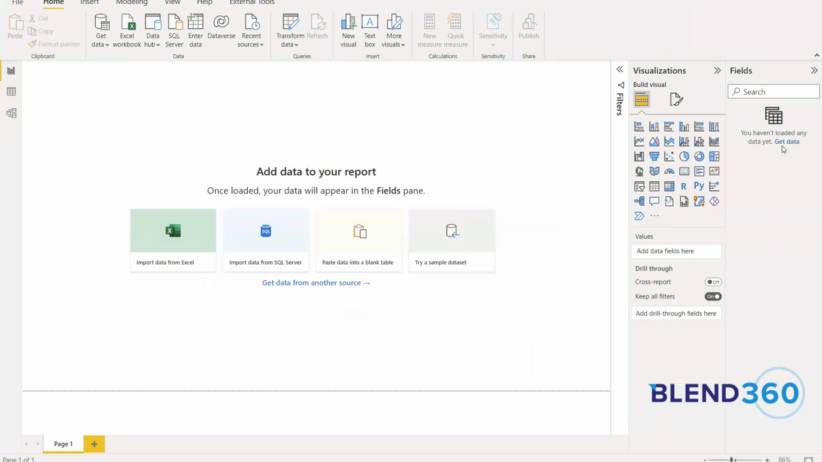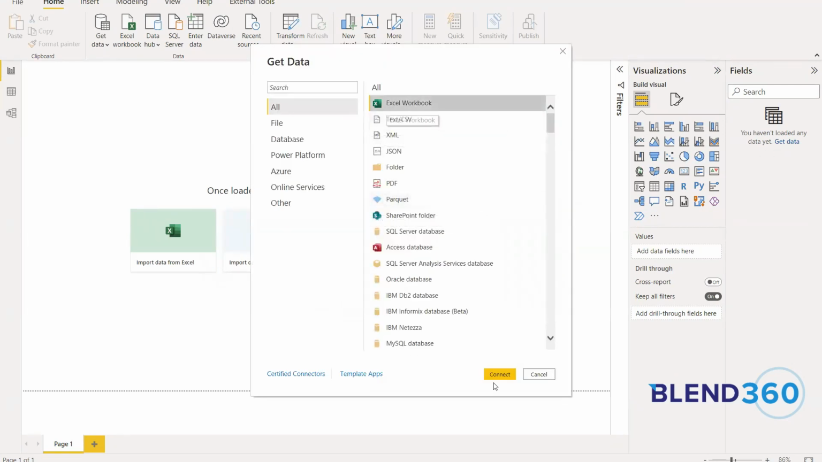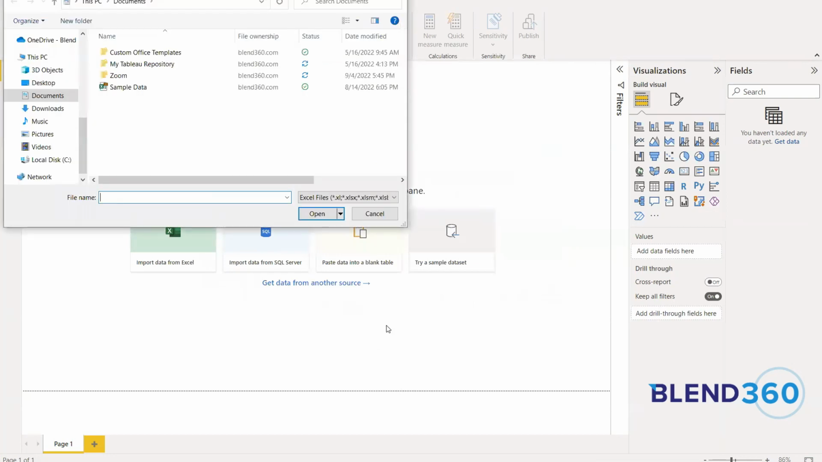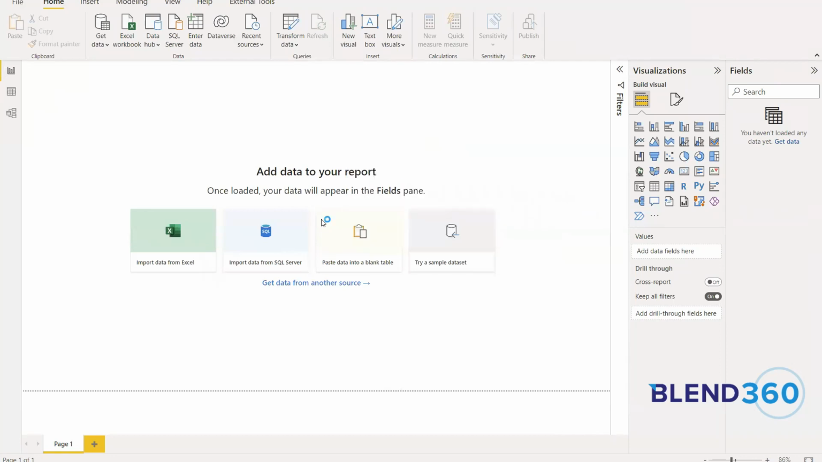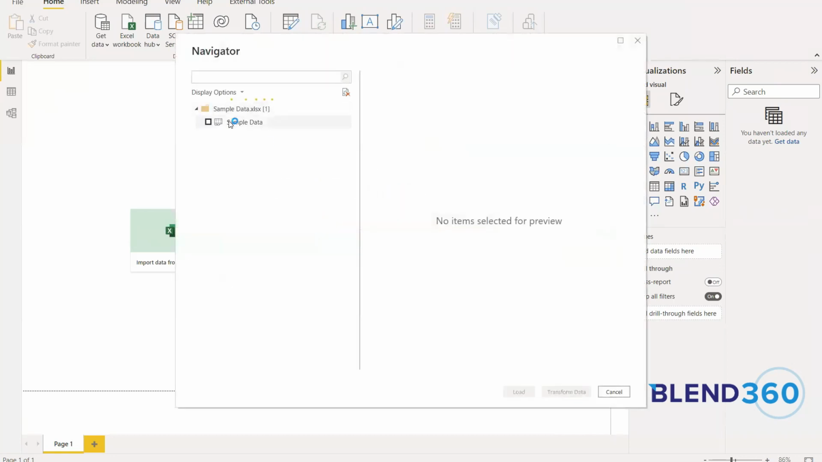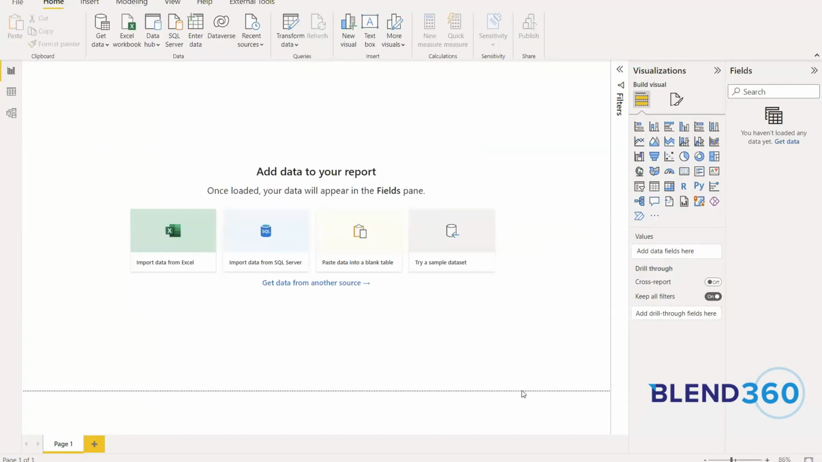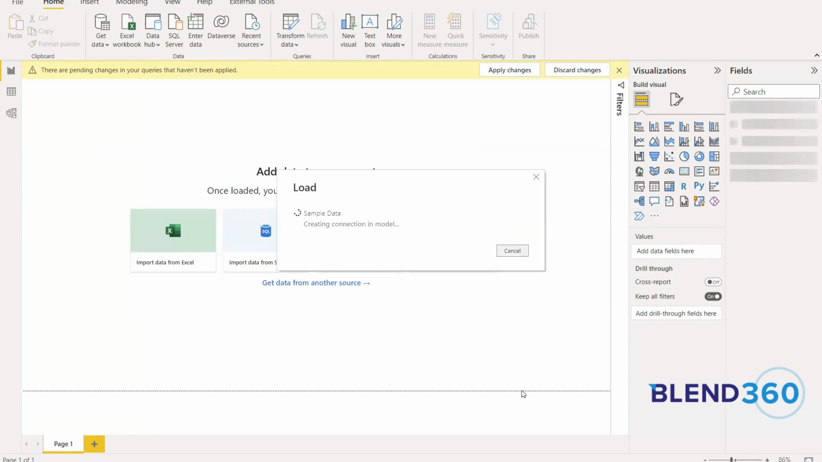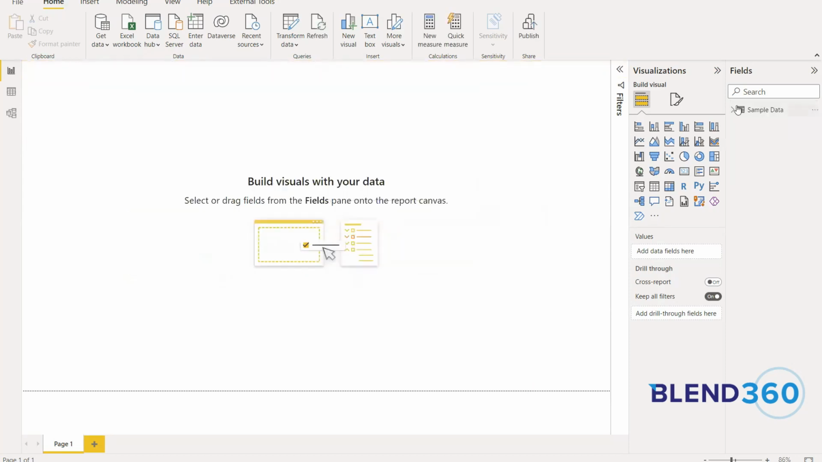Right now you can see there is no data. So click on Get Data and you can import the data set which you have. For demo purposes, I'm just opening a sample data here that basically has two columns, order date and ship to date, with just 5 records. And click on Load. So now we can see the data on the right-hand side.